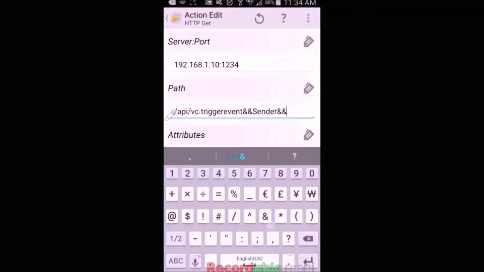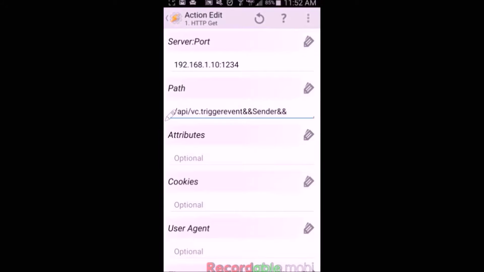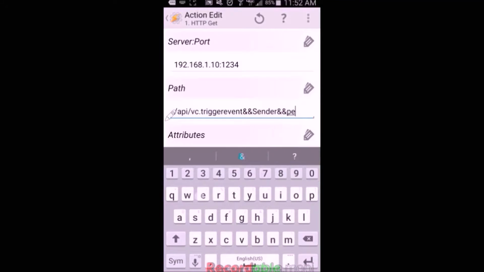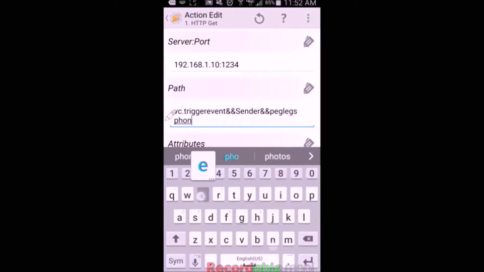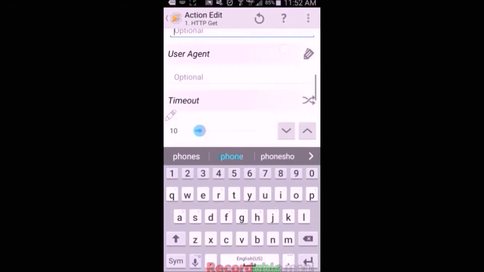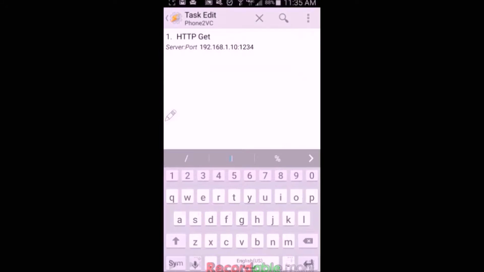And then $& again. For payload 2, you're going to want to use the name that you want to give your device that you're going to use in Voxcommando with your map table. So in my case, I use Pegleg's phone, and then on my Voxcommando map table, I have Pegleg's phone and then the API key for my phone. So we'll just put that name in. And then we can scroll down. We'll select continue task after error, and then hit the Tasker back button.